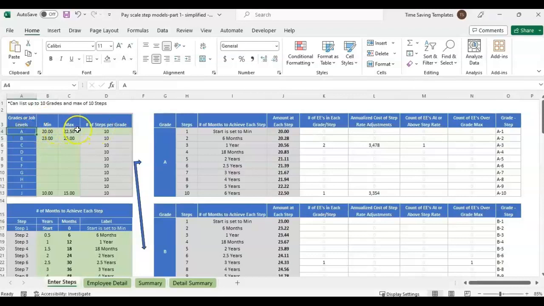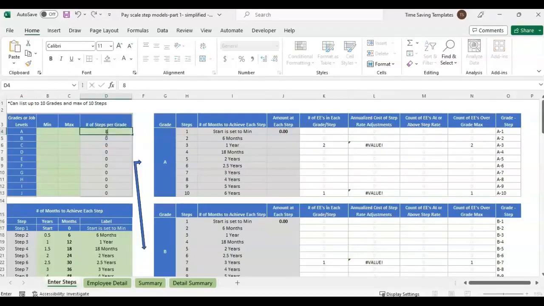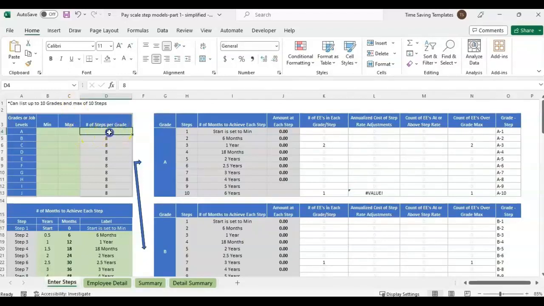If everyone has the same min and max of the range, we're going to break that out into different step increments, but you only need one level or one grade if it's the same range. If you have separate ranges, then you would need to label them and enter the min and the max. You don't have to use all 10 steps. If you only had 8 steps, you would enter the number of steps per grade that you want to assign, and it's going to leave the others blank. Then you can enter your min and your max.